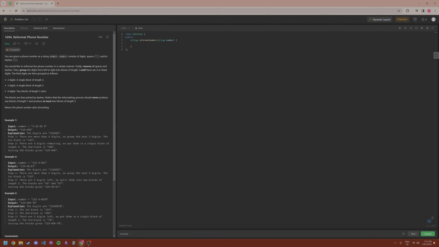You are given a phone number as a string called number. It consists of digits, spaces, and/or dashes. You would like to reformat the phone number in a certain manner. Firstly, remove all spaces and dashes, then group the digits from left to right into blocks of length 3 until there are 4 or fewer digits. The final digits are then grouped as follows: a single block of 2 digits, a single block of 3 digits, and 2 blocks of length 2 each.